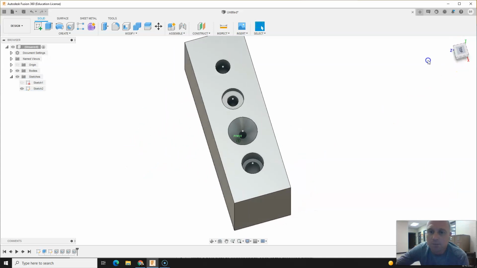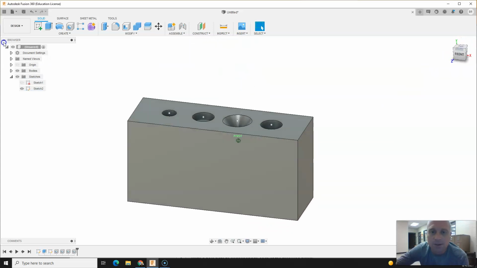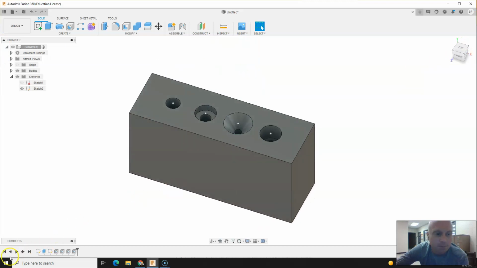And I can come up here to my view cube and see how that's been applied. All right, the last thing I'll do here with our part model, I'll go ahead and change this so that the sketch is not visible anymore, so we can get rid of looking at those points.